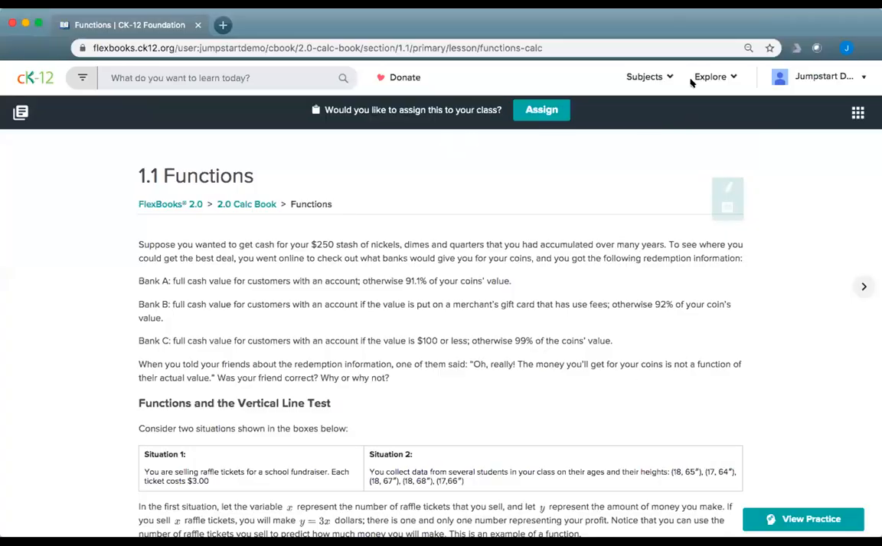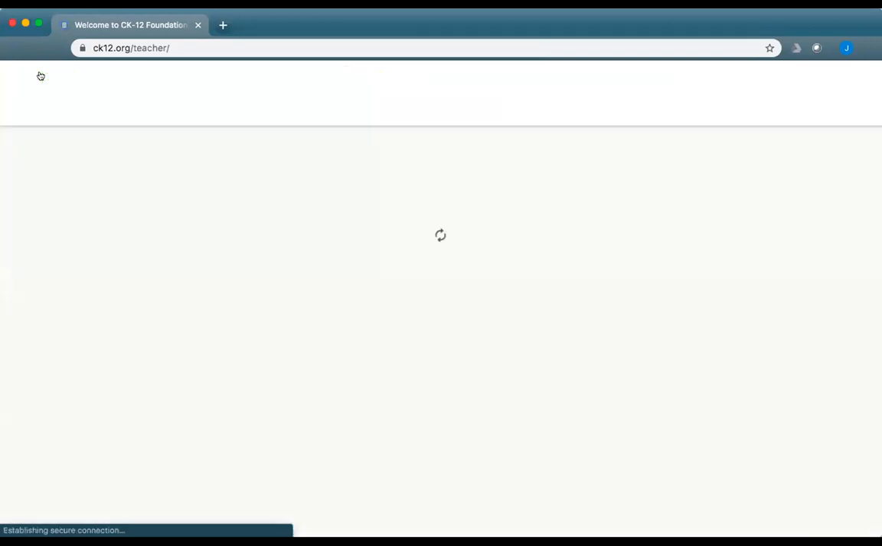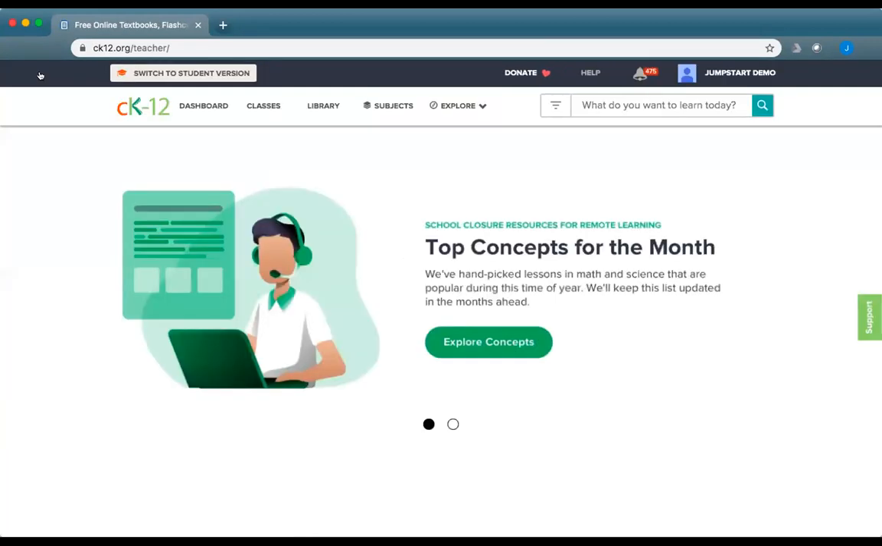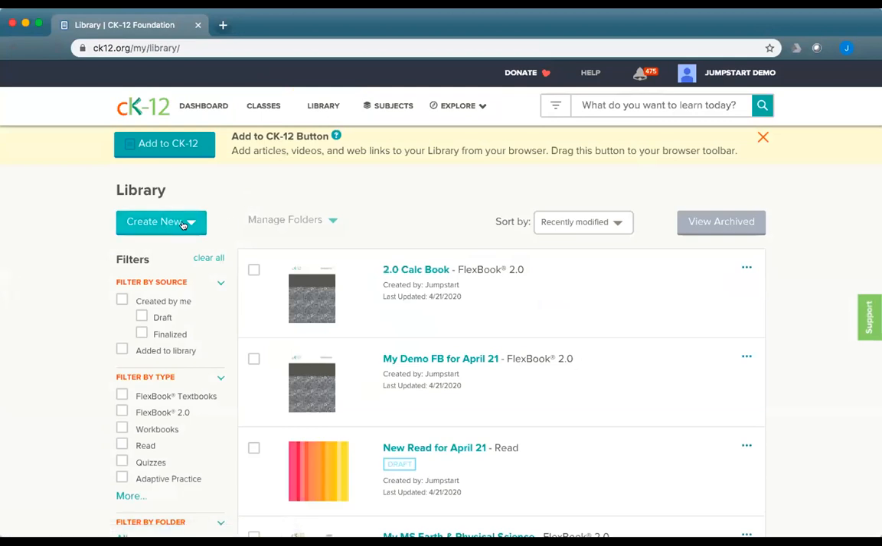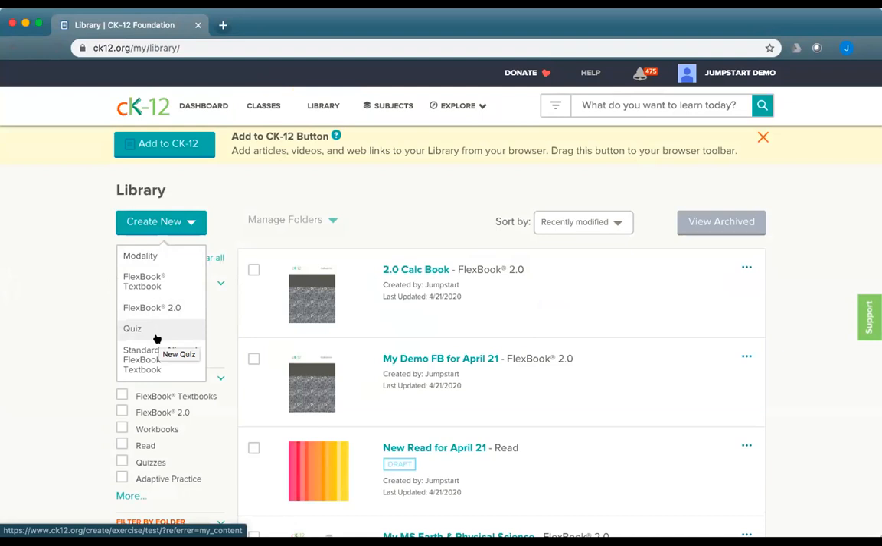And we are going to go back to our homepage using our nice little icon and start this new process over again. So the first thing that I want to just remind you is if you go to your library, you could create a brand new quiz by choosing Create New Quiz here.